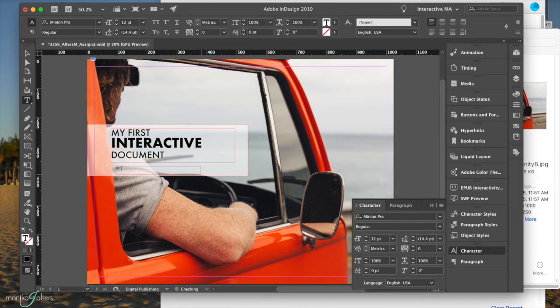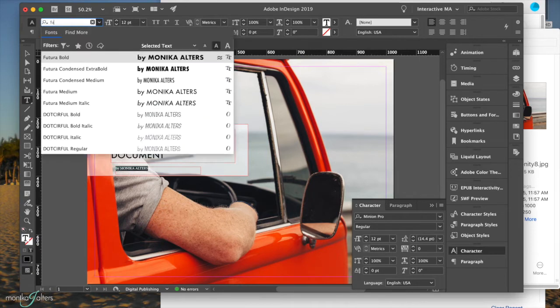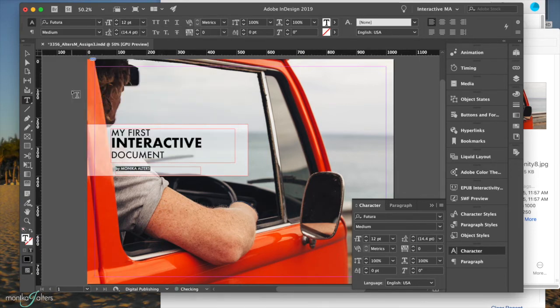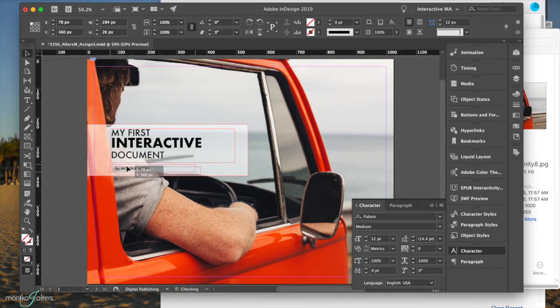And we're going to do "by Monica Alters." And I guess "by" can be lowercase. I'm going to do the same type, Futura, and just medium like I did for the rest. The size is pretty small, which I like. I'm going to center align, but maybe I'll make it a tiny bit bigger, maybe 15 points. And if you want to change the color of your name, of your text, that's fine. It's up to you. So you can go ahead and play with that option as well.